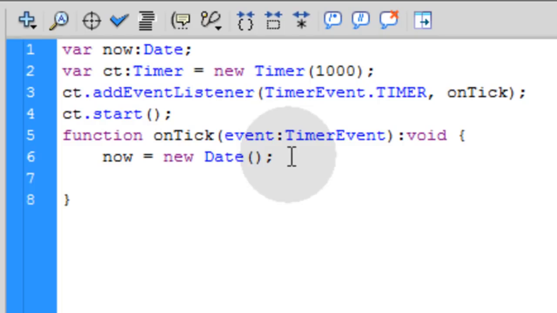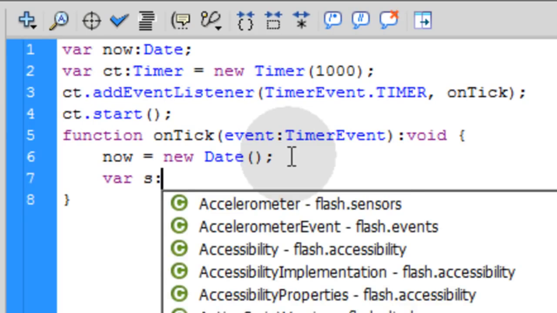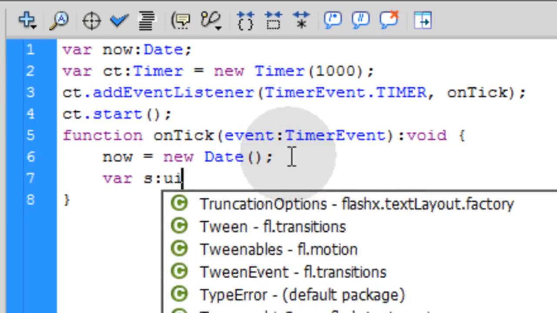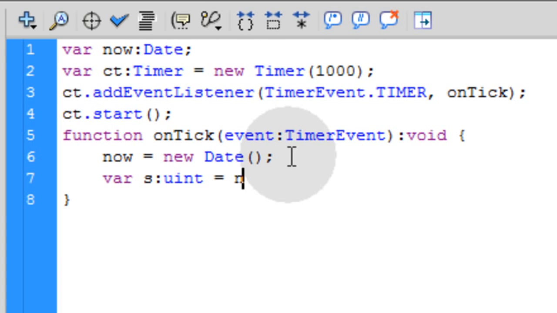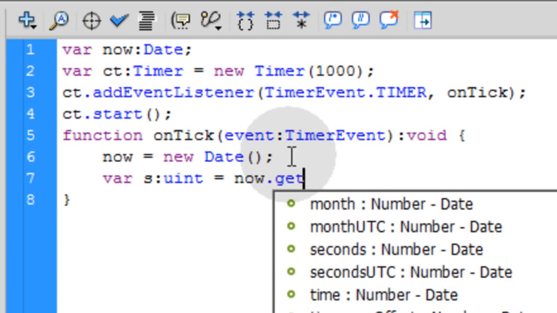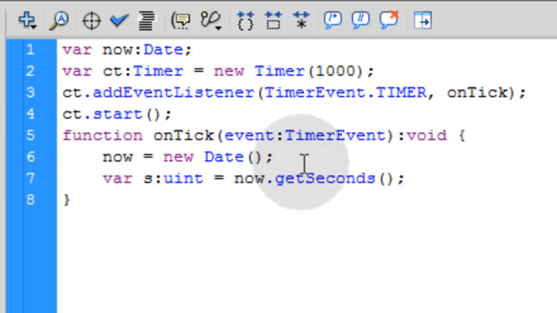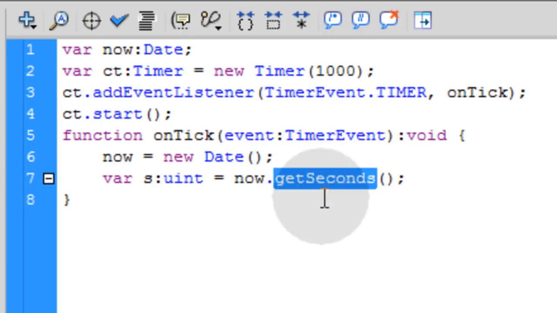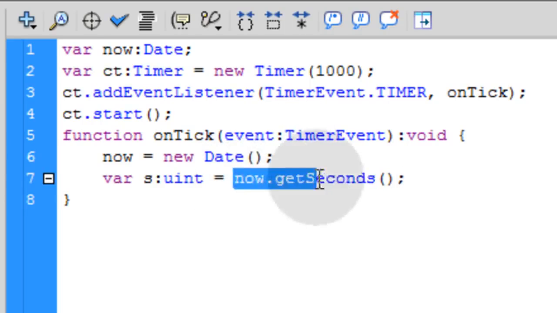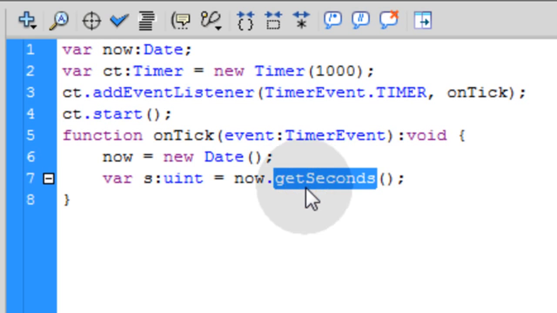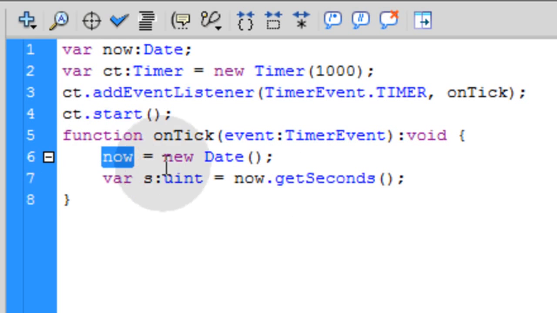Now we're going to create variables, one for the seconds. I'm just going to name that S, keep things simple, colon, and this is going to be uint is equal to now dot get seconds. So we are running the get seconds method on the now object to get whatever the exact seconds are for this exact time and date.